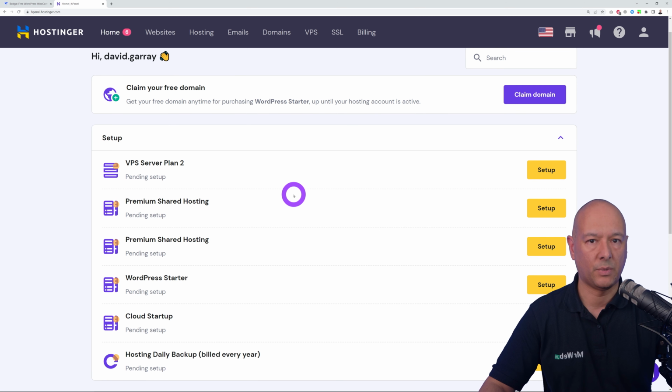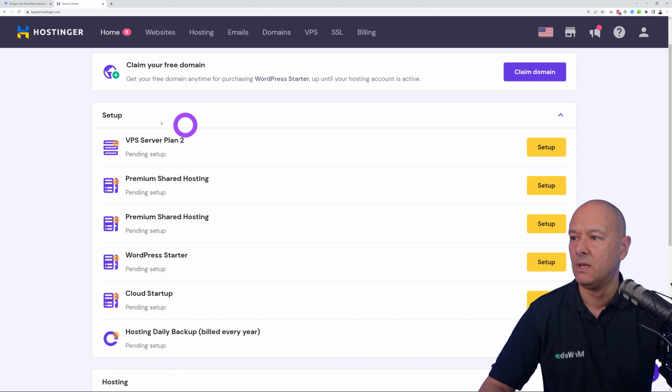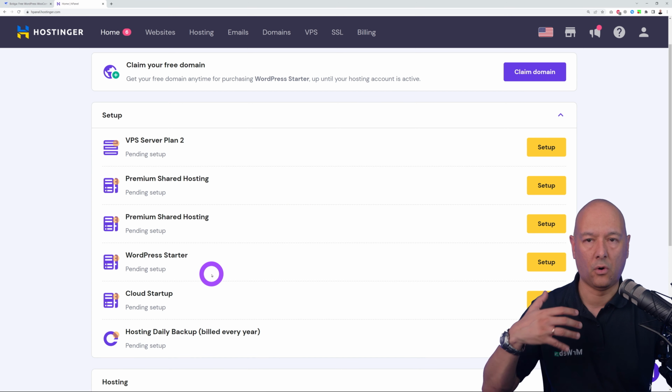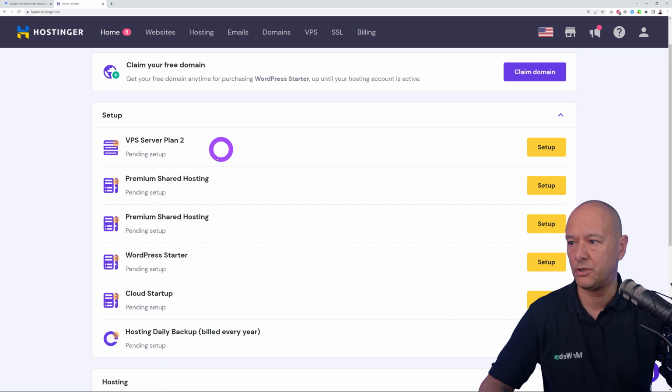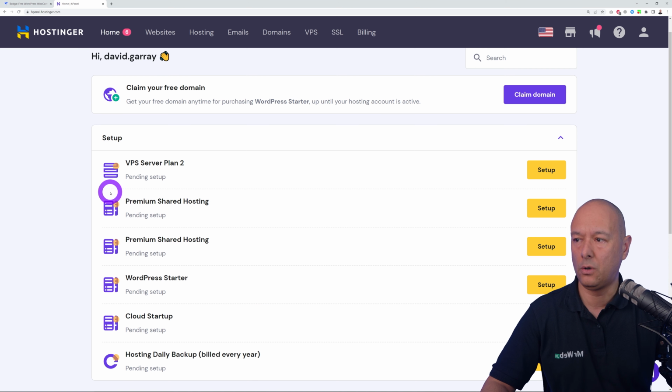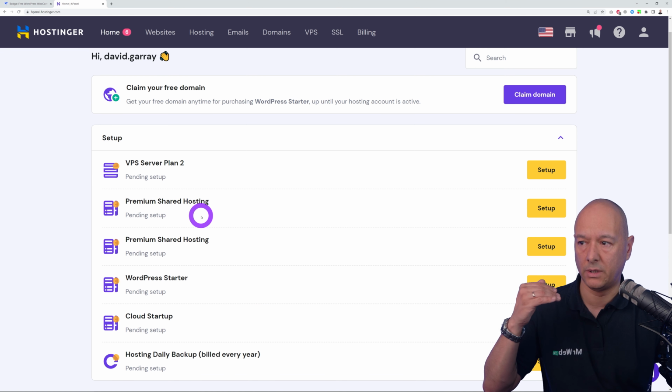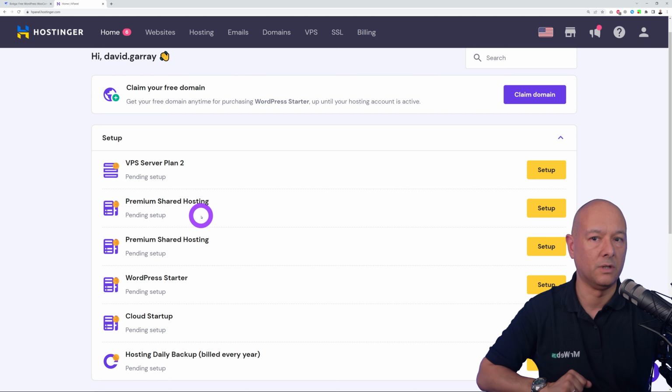And now we need to set up our hosting itself. As you can see here underneath, I have all these different plans myself because I use them for all my different tutorials. I have VPN server, premium shared hosting, WordPress starter, and cloud startup as well. But basically yours will look something similar to this one, premium shared hosting. So this is the one that you get by using the link in the description below.